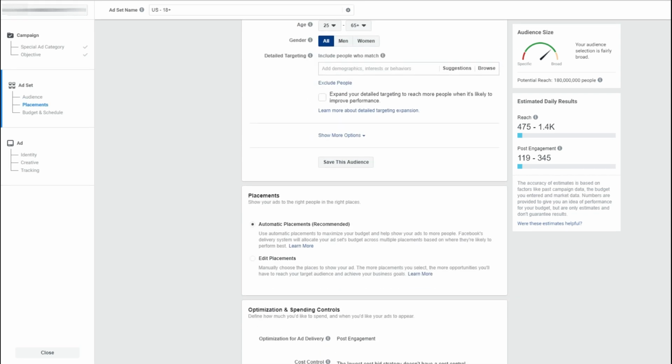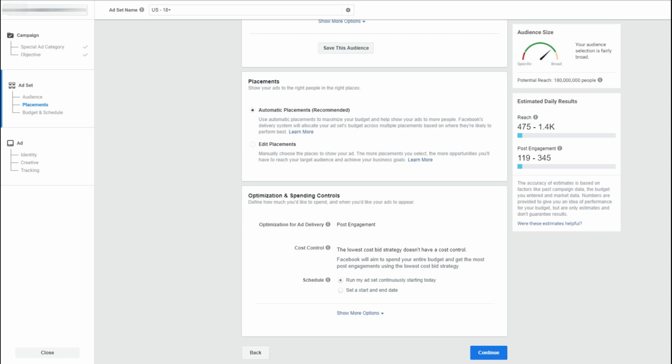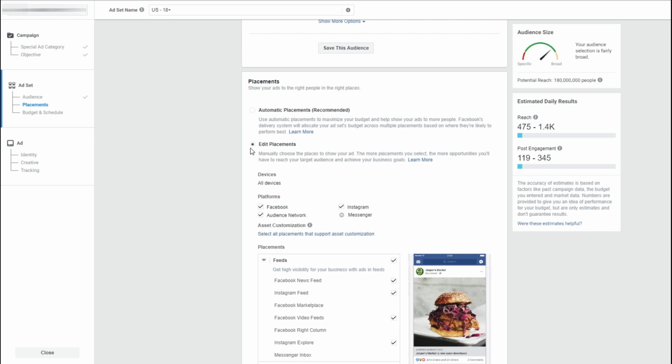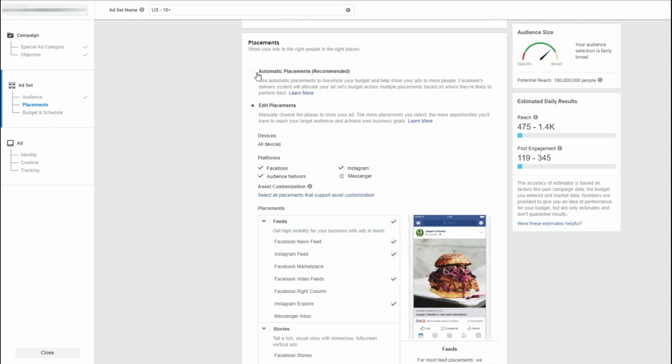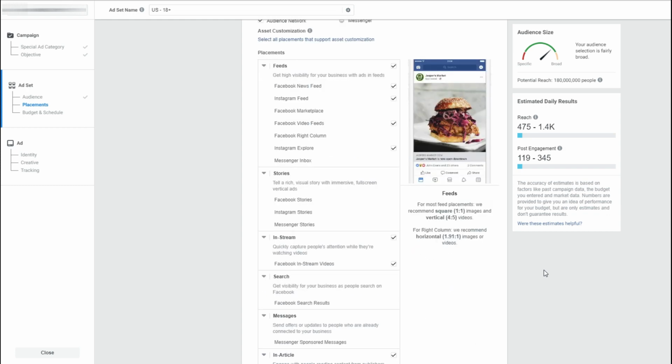All right, so let's go down to placements. And placements is basically where you want your ad to show inside of Facebook. And because Facebook owns multiple platforms, you can edit the placements and you can decide, okay, I want my ad to show on Instagram. I want my ad to show on Facebook video, the Facebook Audience Network, on Messenger. It just depends on where you want your ad to show. And I would never utilize the automatic placements because it's going to show your ad on a bunch of places that probably you don't want your ad to show.